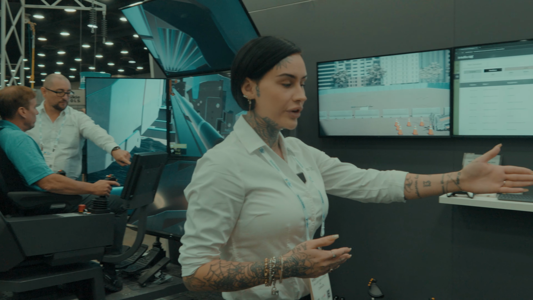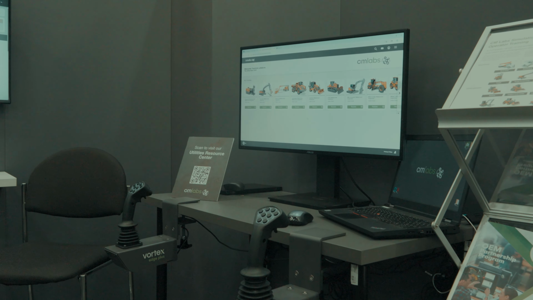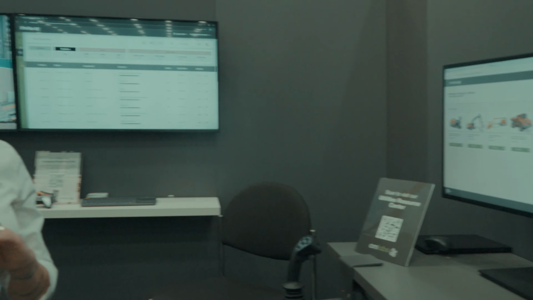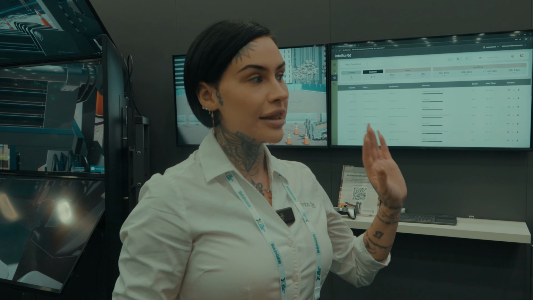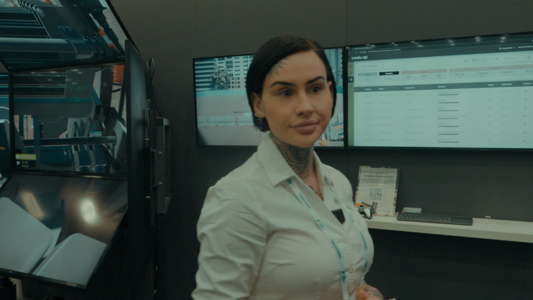And then right over here, we've got a desktop version. So this is our walk-around inspection. It is a new product as well. It allows you to make sure that before the trainee starts on the real equipment in the real world, they go around and inspect the equipment to make sure that everything is in proper condition before they start.